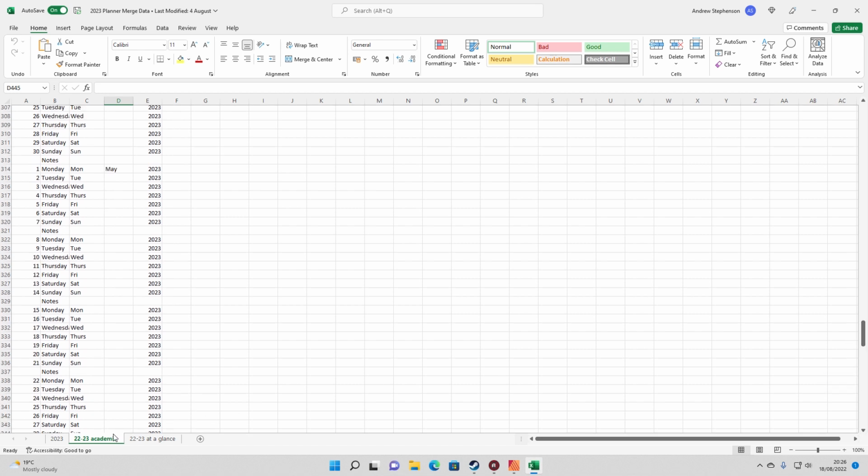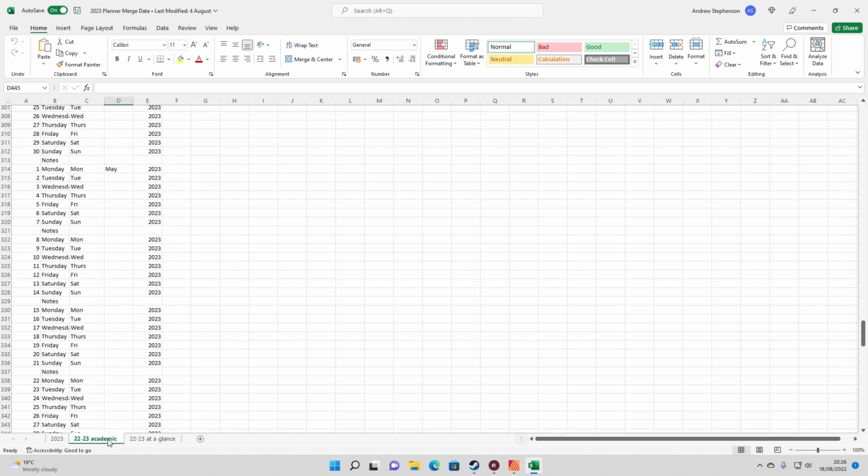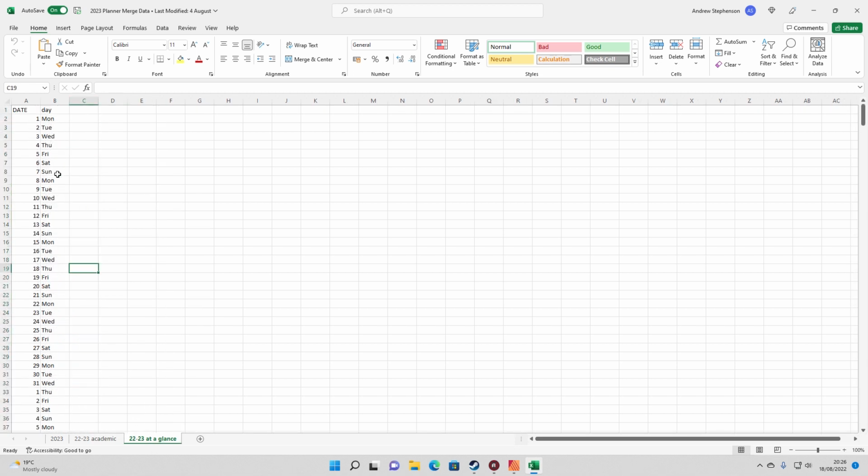Just very briefly, there are 3 sheets. This one allows you to make planners for 2023. This one allows you to make planners for the academic year August 22 to August 23. And this one we're going to use today for the at a glance pages.